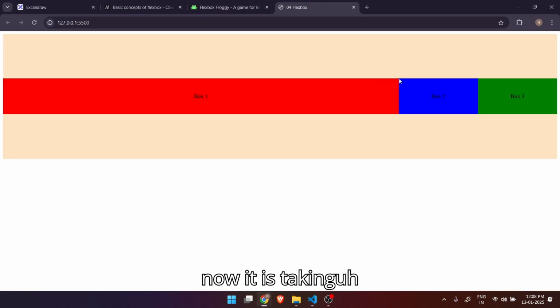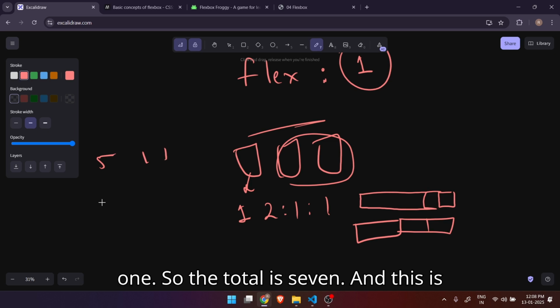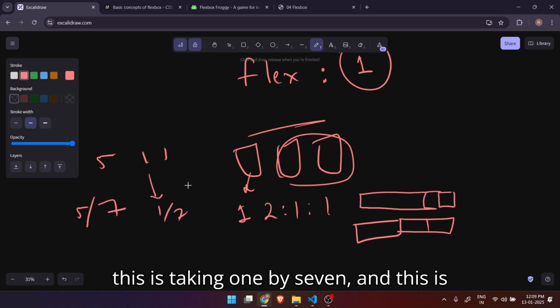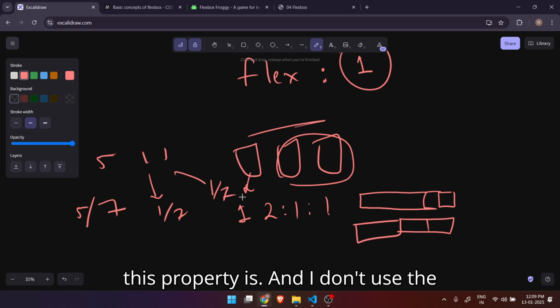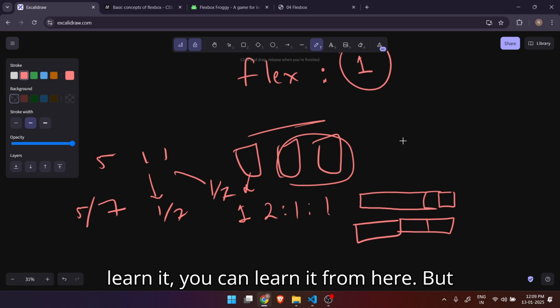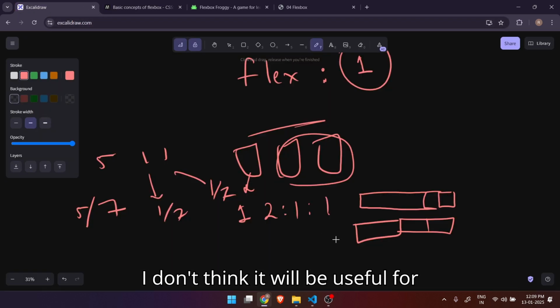Now the total is 5 1 1, so the total is 7, and this is taking 5 by 7 of the space. This is taking 1 by 7, and this is also taking 1 by 7. This is how this property works, and I don't use the other two. If you want to learn them, you can learn them from here, but I don't think it will be useful for now.